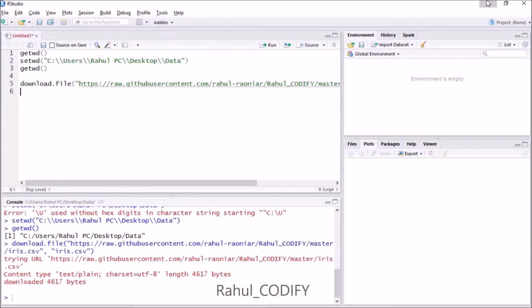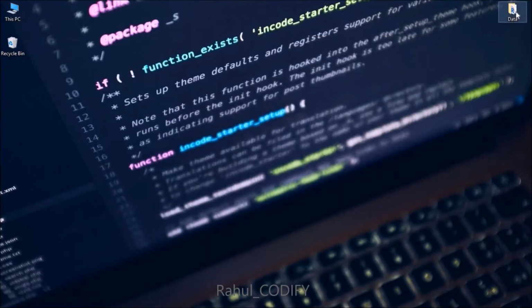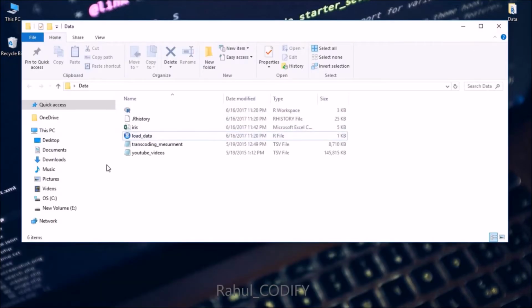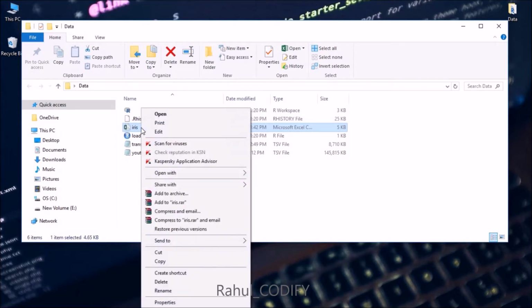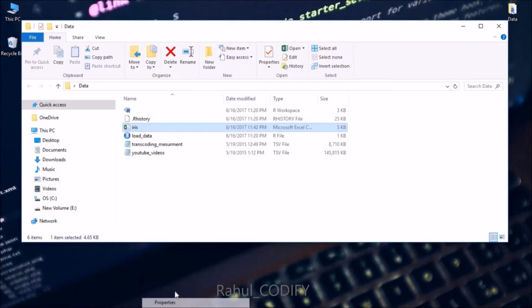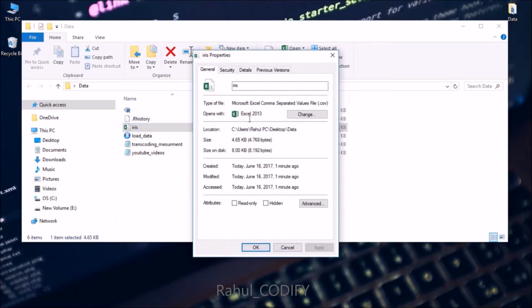You can check it in the folder. Inside the folder there is a file iris. You can check the properties whether it is a CSV file or not. Right click on that file and go to properties, and you will find that it is a CSV file. The .csv extension is here, you can see.